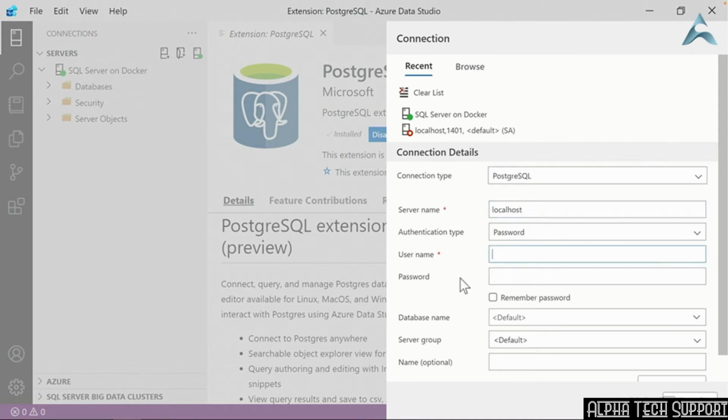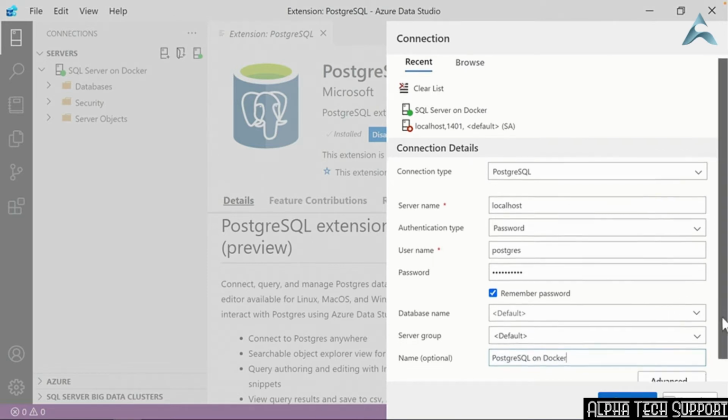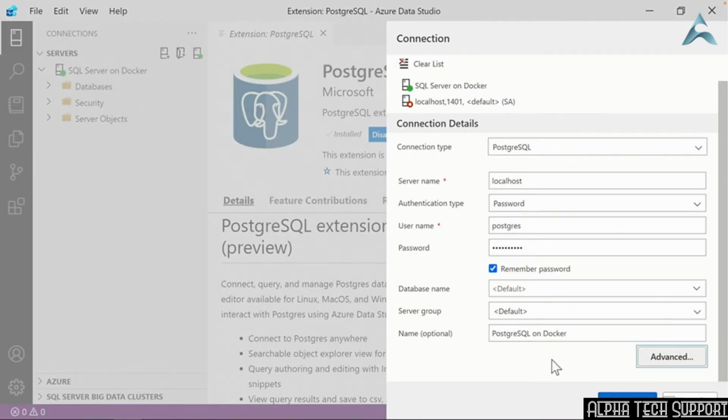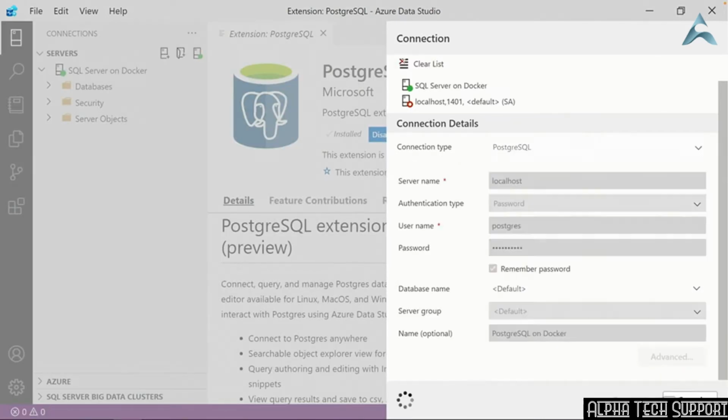The default username for PostgreSQL is simply Postgres. And the password that I used was Adam123456. I'll choose the option to remember the password, and we'll give the connection a name. I'll call this PostgreSQL on Docker. Finally, I need to come down and press the Advanced button, where I can fill in the customized port that I used, 5401. I'll press OK. That takes me back to the main page, and I'll press Connect.